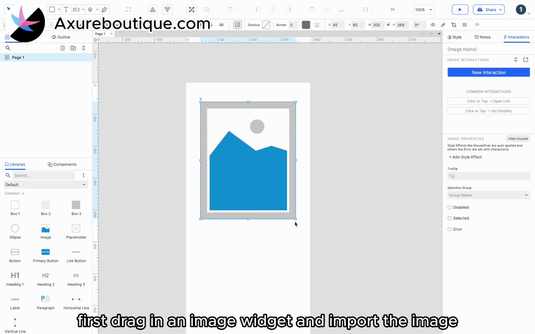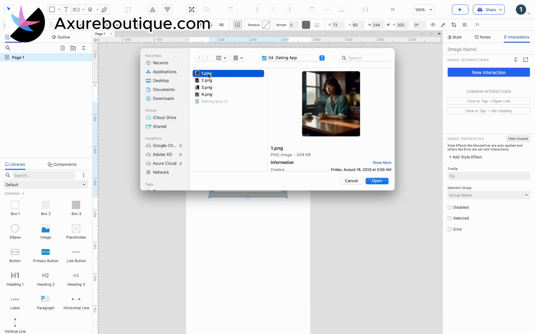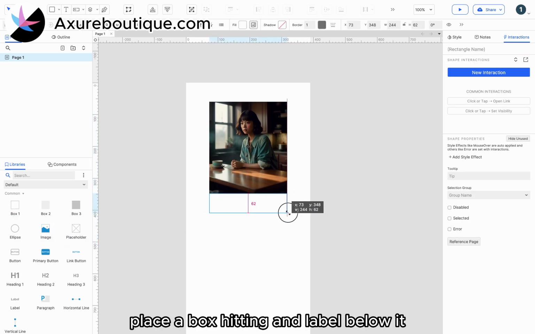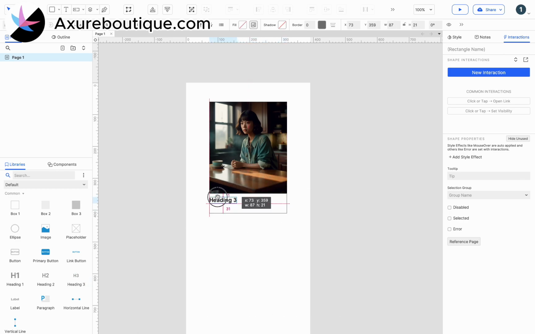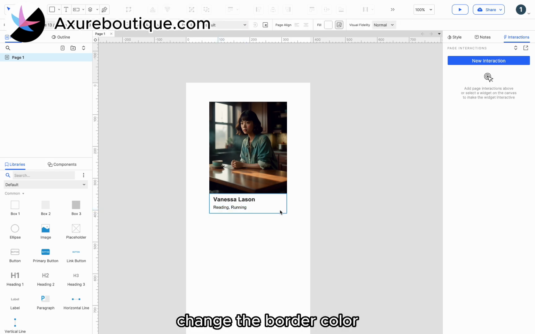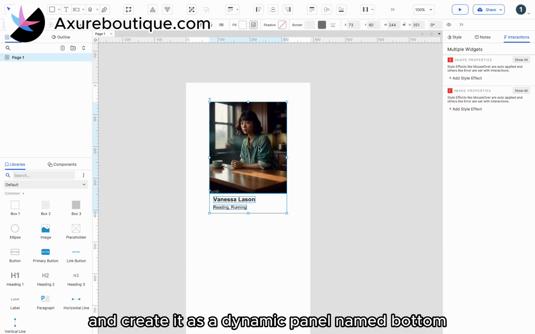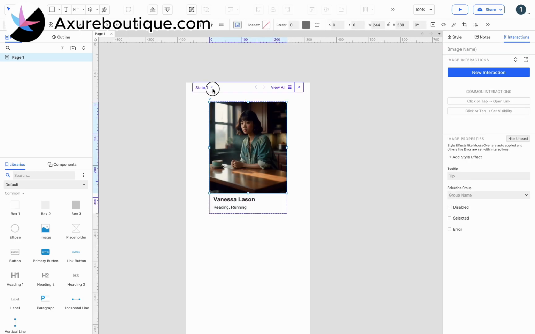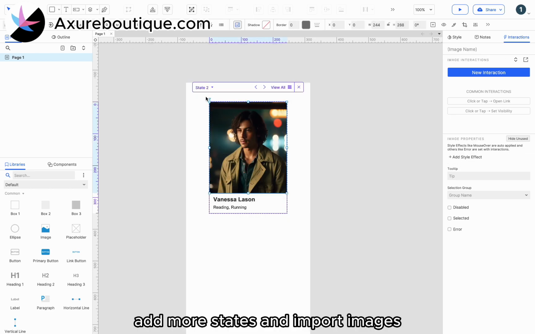First, drag in an image widget and import the image. Place a box, heading, and label below it, and enter the content. Change the border color and create it as a dynamic panel, named Bottom. Add more states and import images.